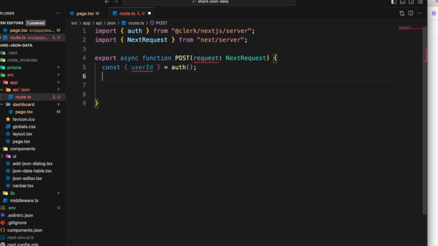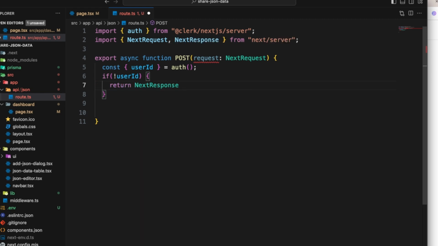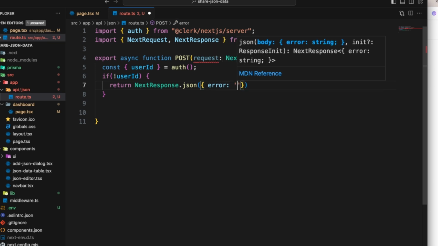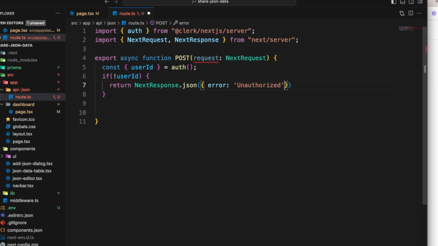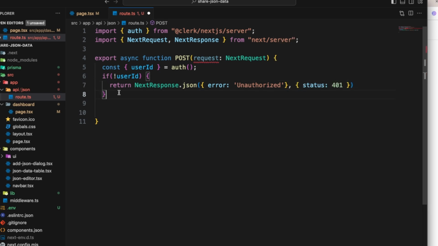And then down here, let's check that. If there's no userId, what I'm going to do is return an error. So I'm going to say return NextResponse.json, and I'm going to return an object in here, and I'm going to say error. The error is going to be unauthorized. And also for the status, I'm going to send 401. And down here, if we have a user, we are going to get the name and the content from the request. So let's grab the name and also the content from the request, equals to await request.json.